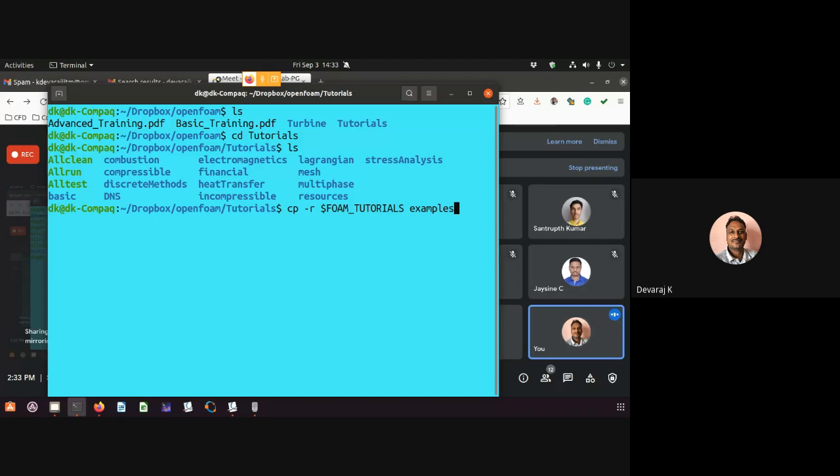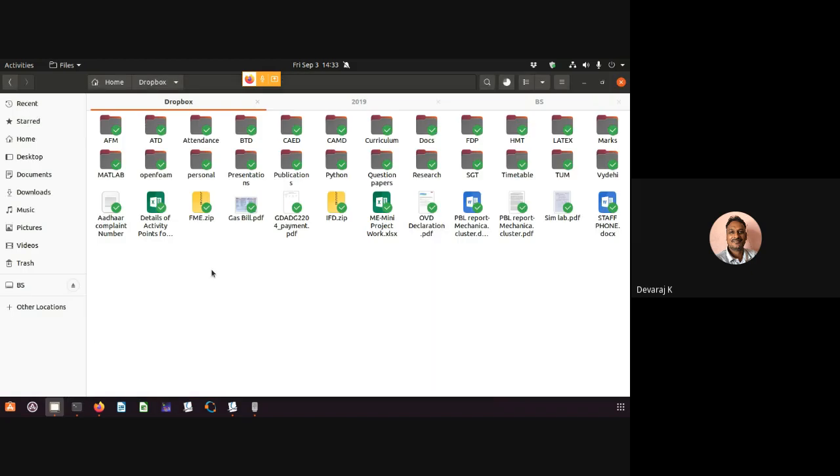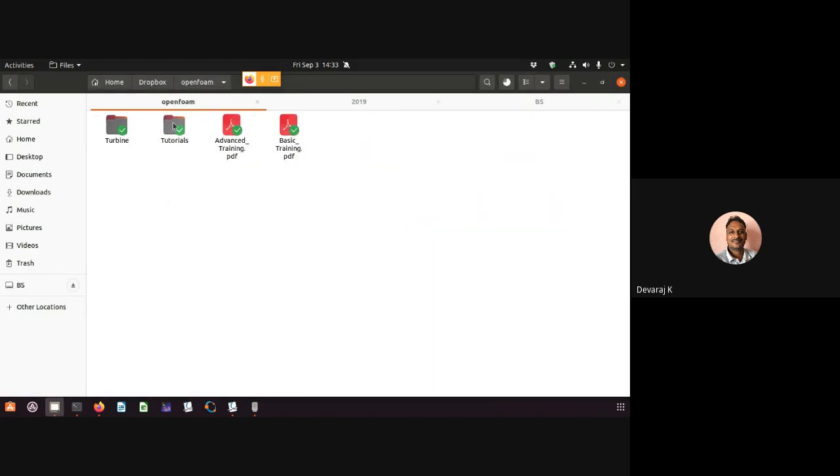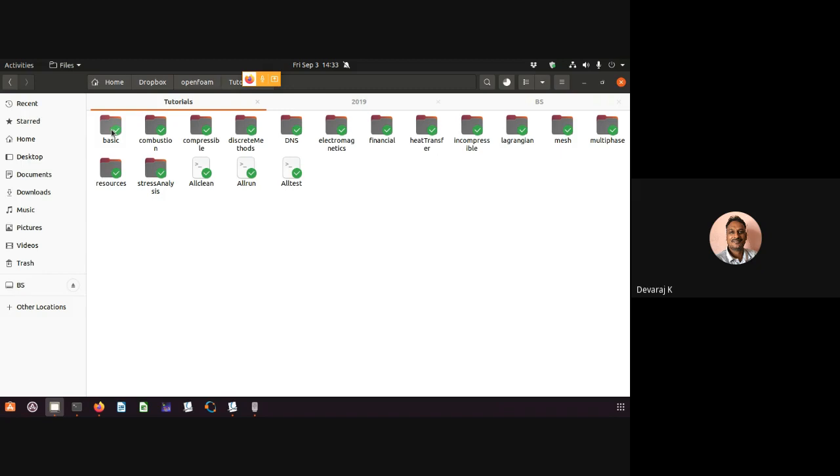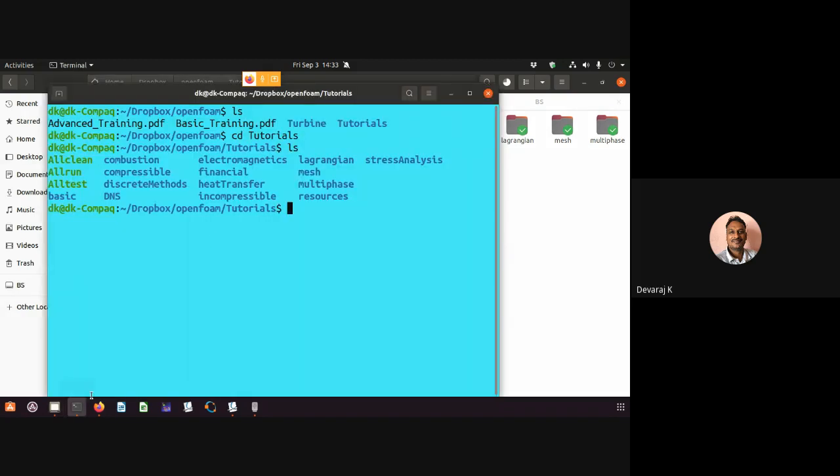So now I have put tutorials instead of examples, so in my tutorials folder, everything is here. If I go to OpenFOAM, tutorials, you see everything: basic, combustion, compressible, discrete methods, DNS, electromagnetics, everything. It will take around 4 to 5 minutes, and all the folders are copied. Then these 3 files will be copied. This is what you are going to get if you run that particular command.